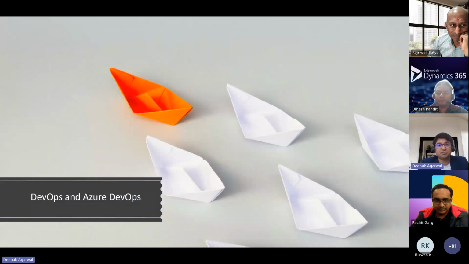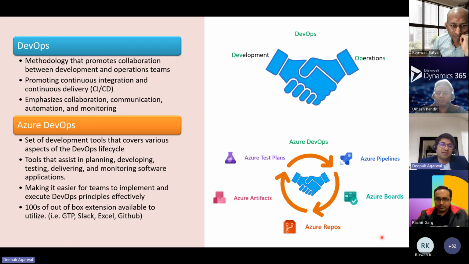So let's quickly jump into our agenda first. In the first topic of this session, we are going to talk about what is DevOps and Azure DevOps. Yes, both are a bit different. Azure DevOps and DevOps are related concepts, but refer to slightly different things. DevOps is a set of practices and cultural philosophies that aims to provide effective collaboration between development and operation teams. It promotes continuous integration and continuous delivery, also known as CI/CD.